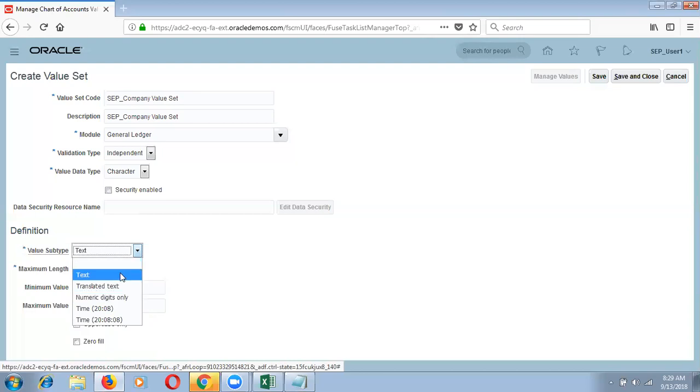So select text. We already said the value data type is character, which means either alphabets, numbers, or alphanumeric, anything we can maintain. That is the reason the system will ask you to choose a subtype. Again the subtype: text, translated text, numeric digits. These are like more restrictions on what can go in. Yes, this is a better way to do setup. That's all.